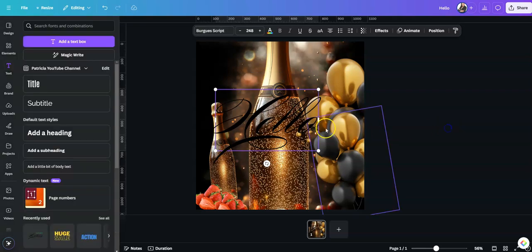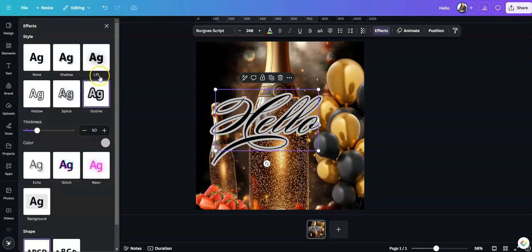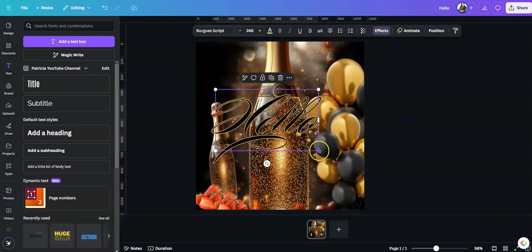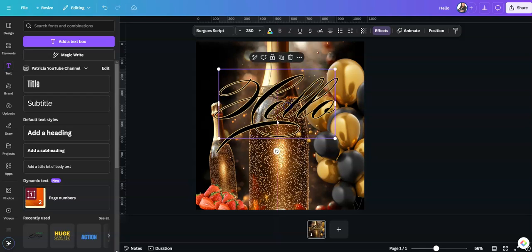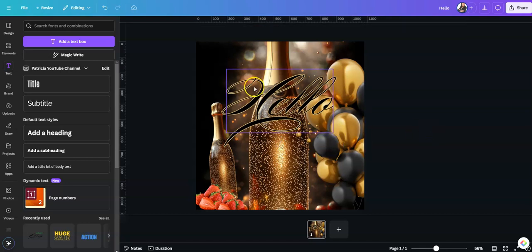And then what we're going to do, let's do effects. We're going to do an outline and I'm going to reduce the thickness. I don't need it that thick. And then I'm going to change the color so it gives it a pop. I like to use colors that are already in my design. I want something just a little lighter. That looks good. That's already in the design because it just makes everything more cohesive when you do it that way. Just make it just a little smaller. There we go.